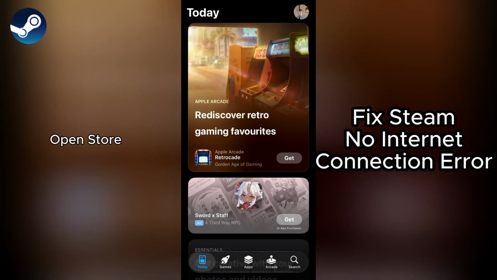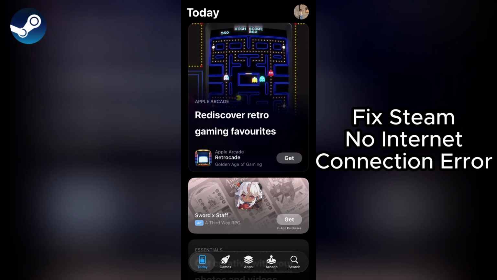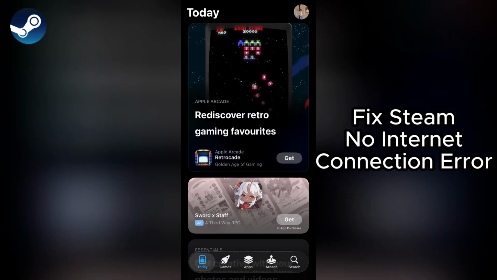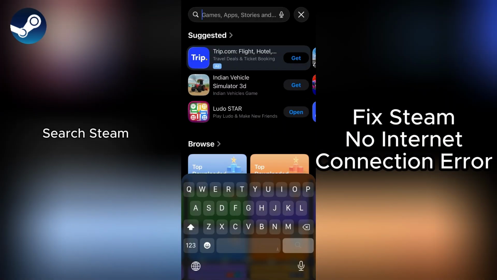If the issue still continues, go to your App Store or Play Store. Tap on the search option at the bottom right side. This will allow you to search for the Steam app. Now we'll check if an update is available.